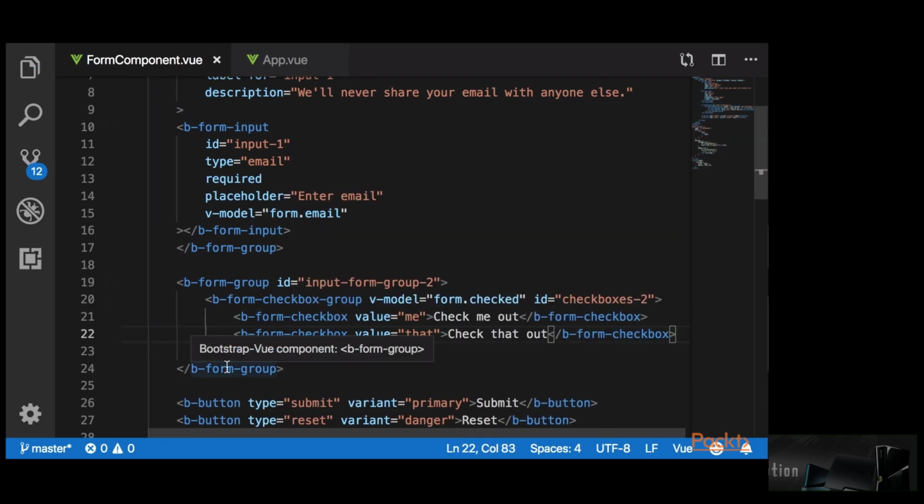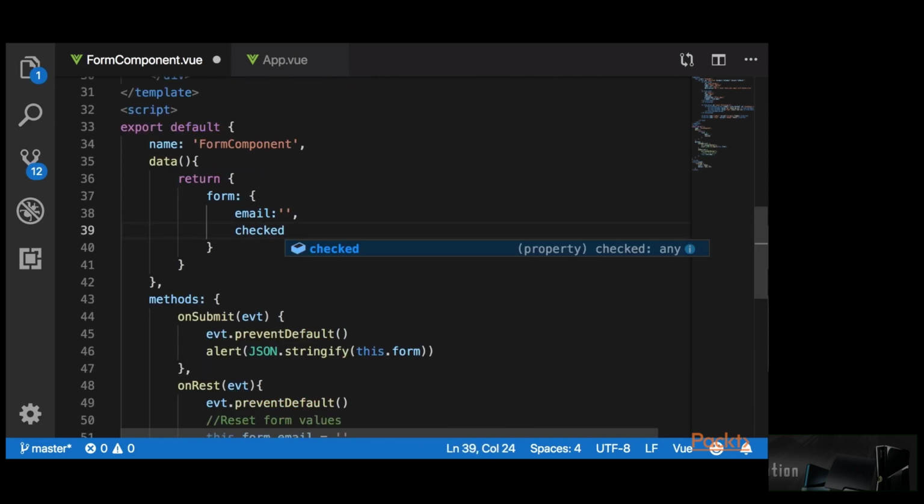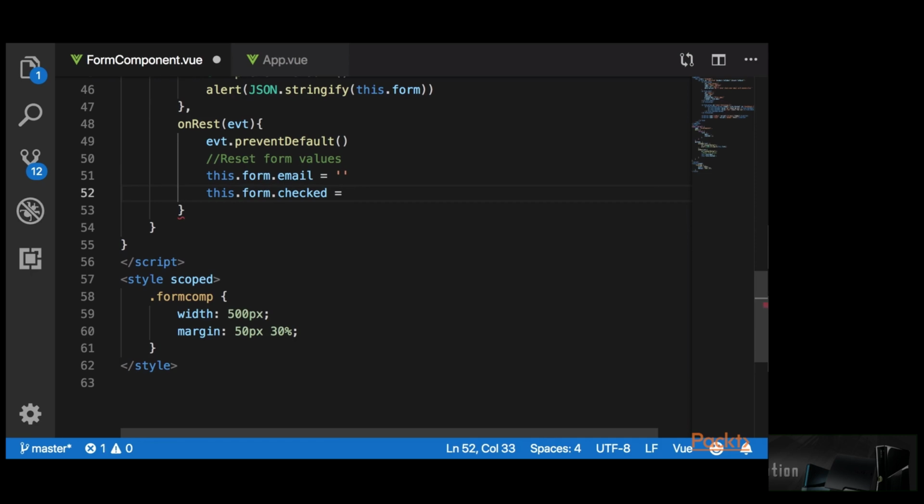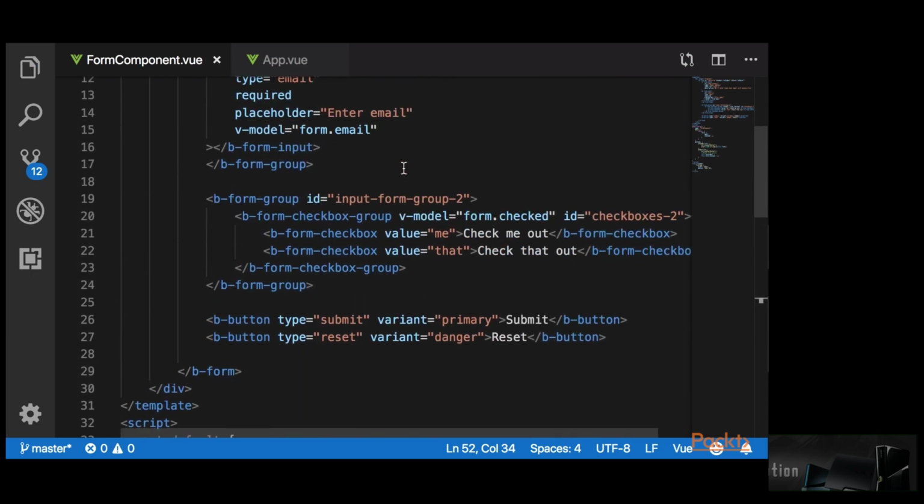Now let's go to our script and create form.checked form element. Checked will be an array, as we have multiple checkboxes. We will also update our reset method. Now let's go to our browser and see how this looks.